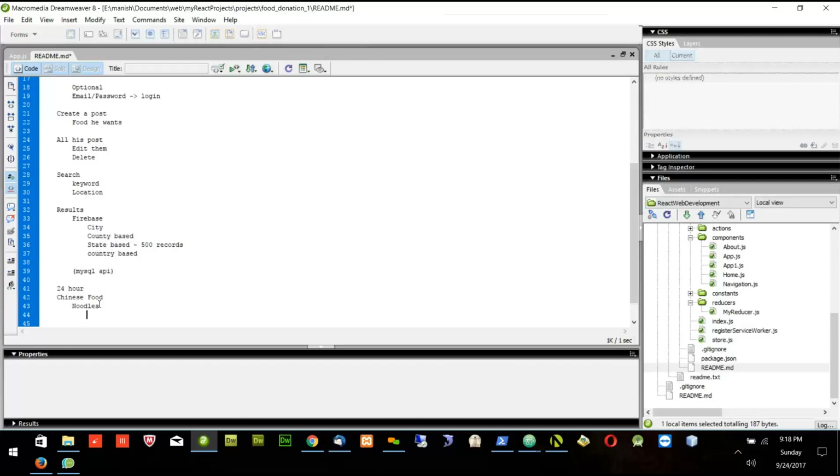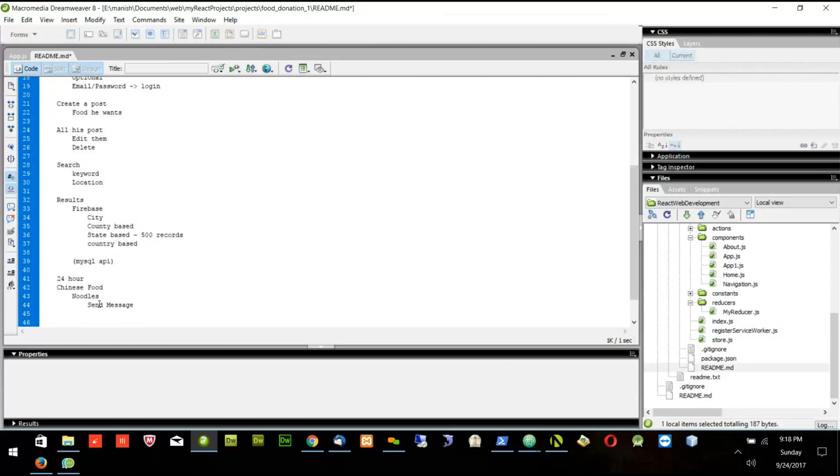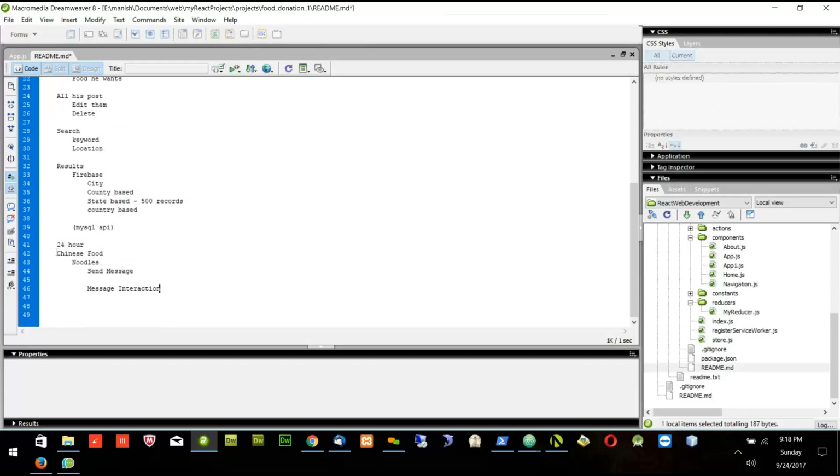So if you are donating this and someone sees that this food is there, they will send a message. So we need to build a kind of message interaction between the users. Send a message to the person who is giving the noodles. Let's say you are making a donation of Chinese noodles, and Mr. A wants to get those noodles. He will send you a message that he wants it, in a chat kind of thing.